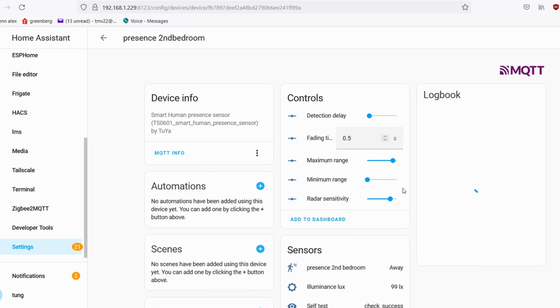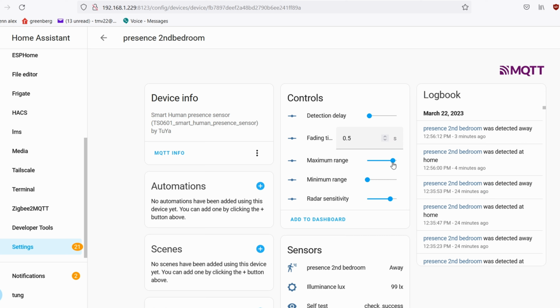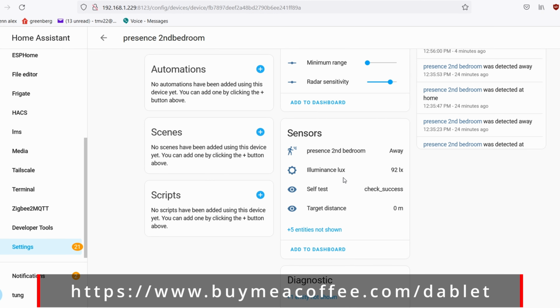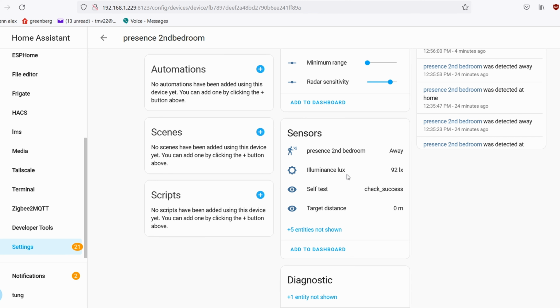Here are all of the settings that you can play around with. I set mine to almost the maximum range of 8 meters, which is a lot. Minimum range, 0. Radar sensitivity, all the way to the max. Down below, you have a bunch of sensors. Here's the presence sensor, whether someone is in the room or not. Interestingly, it has a luminance sensor. That way, you'll know if the room is bright or dark. Very cool. I don't use the self-test. And here's another one that might be of use, target distance. How far the person is from the sensor.